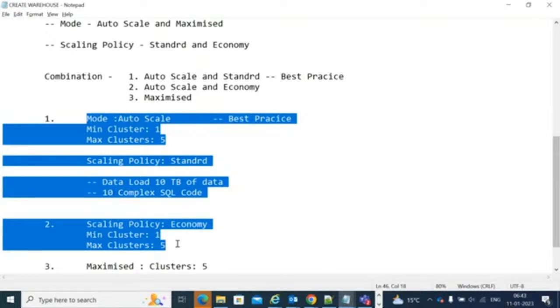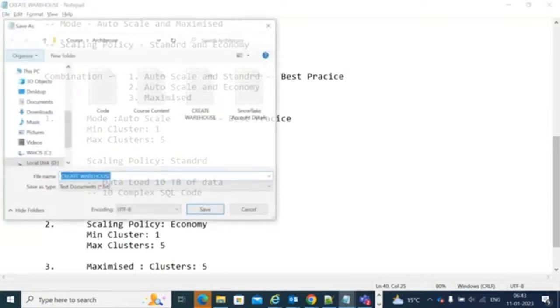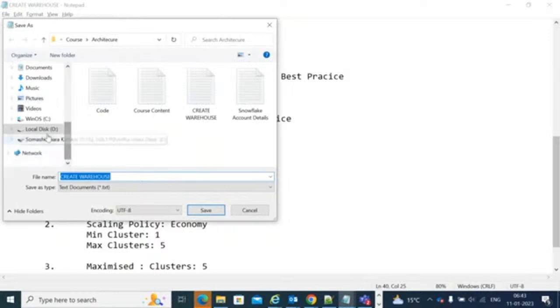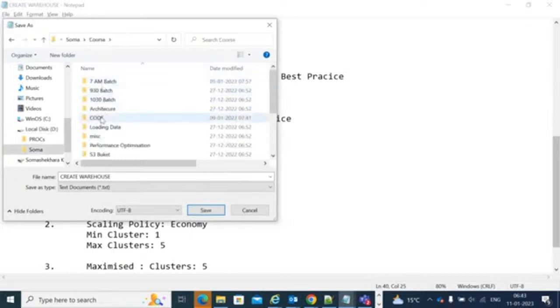Fine. So here in maximized mode, all the clusters will be used parallelly, all the clusters at a time.